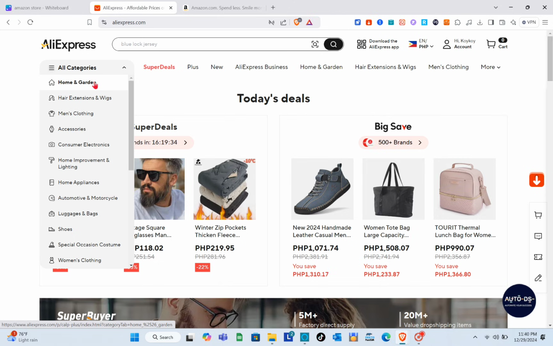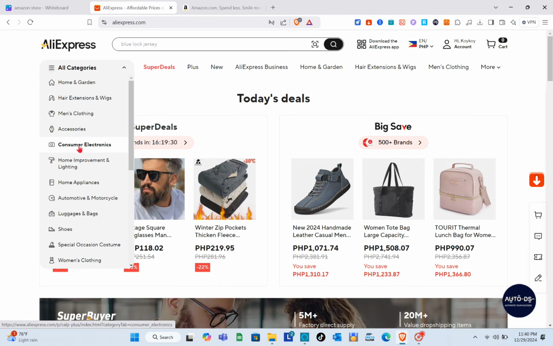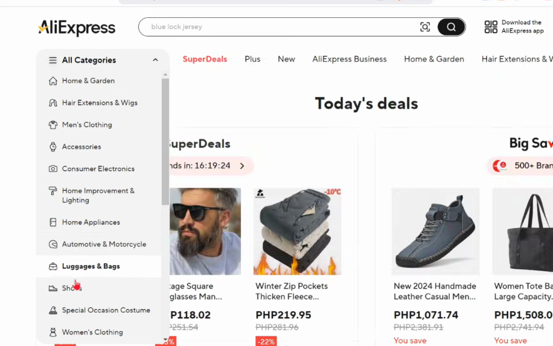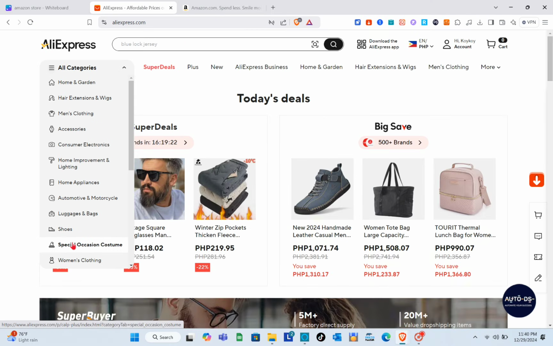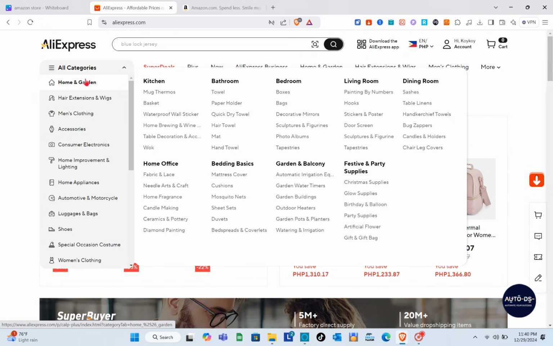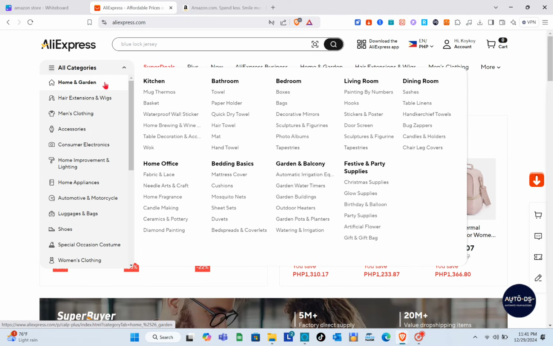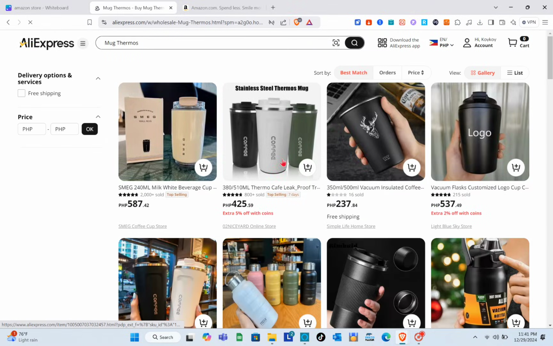Here we have the category section. We have home and garden, hair extension and wigs, accessories, consumer electronics, home improvement and lighting, home appliances. We also have the automotive and motorcycle, luggage and bags, and more. We are going to start with home and garden. Here we also have specific sections for kitchen, bathroom, bedroom, and living room. We're going to start with the kitchen and use the mug thermos.